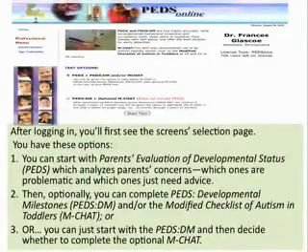After logging in, you'll see the screen selection page, and you have these options. You can start with Parents' Evaluation of Developmental Status, or PEDS, which analyzes parents' concerns and tells you which ones are problematic and which ones just need advice. Eliciting parents' concerns at every well visit is recommended by the American Academy of Pediatrics.